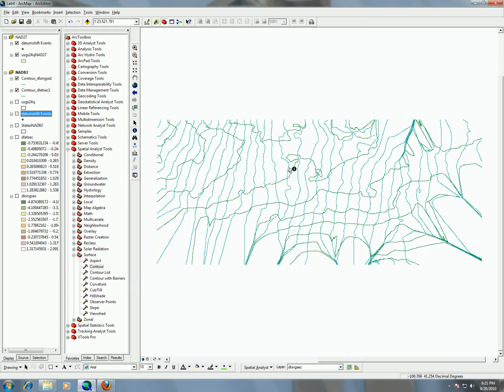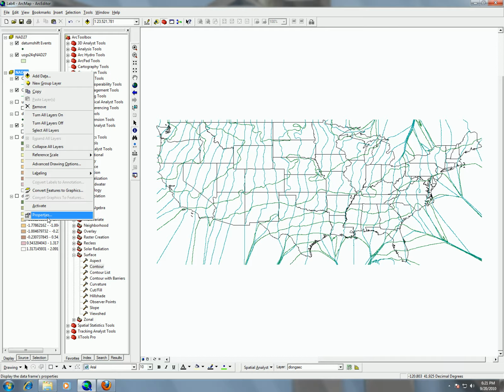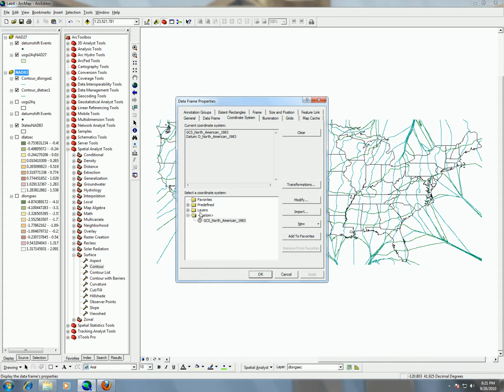So now we're ready to make a map, and first we're going to have to do something about this projection. This projection right now is just not very nice. So what I'm going to do is click on this NAT83, right click, and you can look under properties, and here you can change the coordinate system. I'm going to choose a predefined projected coordinate system. So we'll go to projected coordinate system, then down to world, and here we will choose Miller cylindrical world.